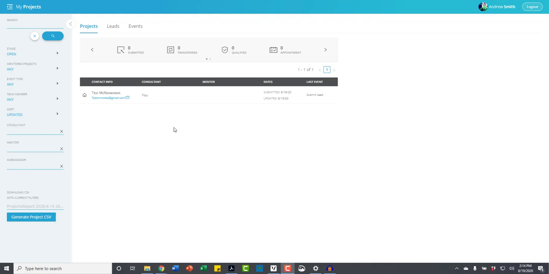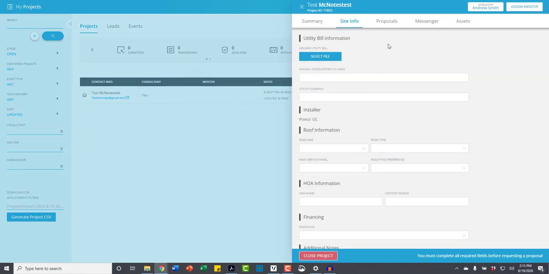In this short video, we're going to take a look at the exciting new Messenger feature. When you log into your Power Platform, you land by default on My Projects. In this case, this is a test site with a test project in it. When you click on the projects, you'll notice that instead of having the Notes feature in here, that's actually been stripped out and replaced by Assets and Messenger.